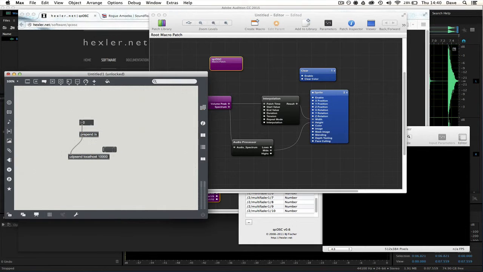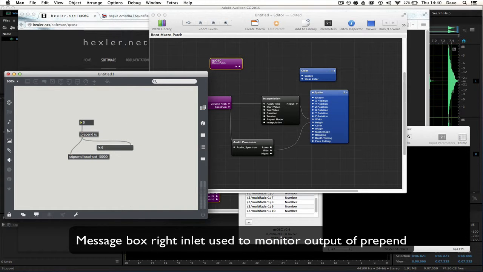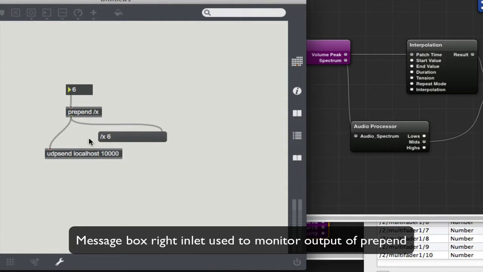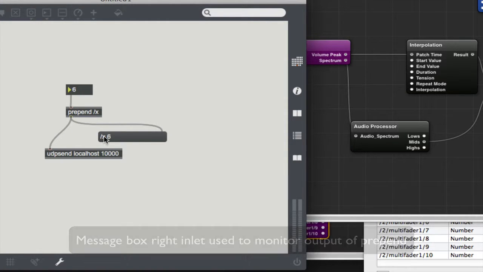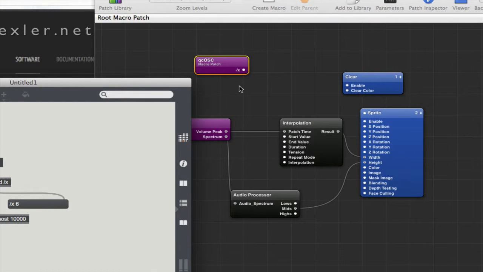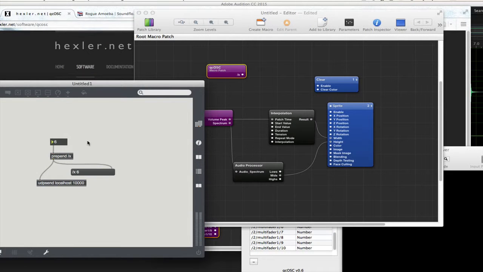So if I create a prepend object with a /x, modify this, I'm now sending /x space 6, which is routed internally on port 10,000. You may have noticed that QCOSC immediately created a new output with this label.